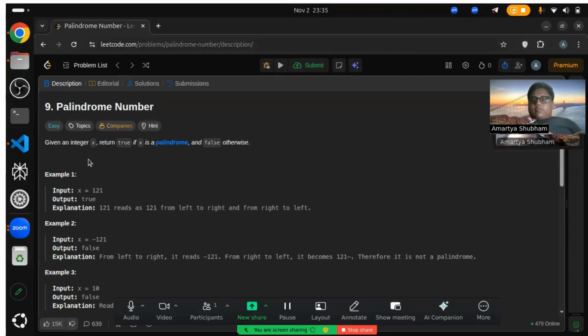So this is what we have to design. We have to design a code which will first take input. It's not mentioned in the LeetCode problem to take input, but we will design it in a more interactive way. It will take input from the user and check whether it's a palindrome or not. If it's a palindrome, it will return true. If it's not a palindrome, it will return false.